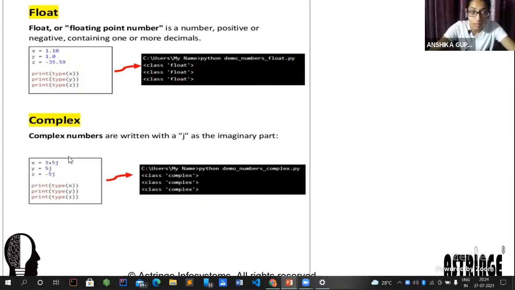Again, if I ask the editor what is the type of this, it will say class complex. When I say 5j, because j is there, it is an imaginary part, so again it will say complex. Again, if I ask for minus 5j, which is negative, it will still say complex. That is how it is.